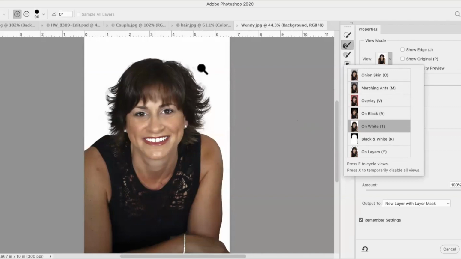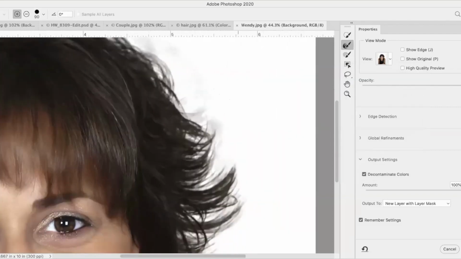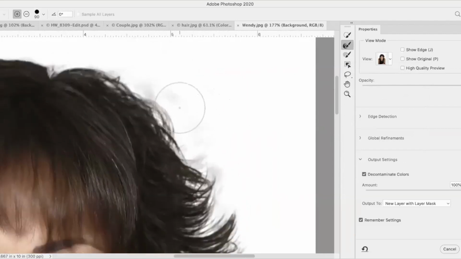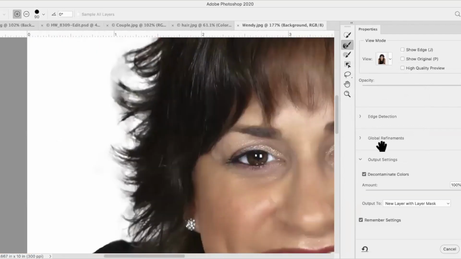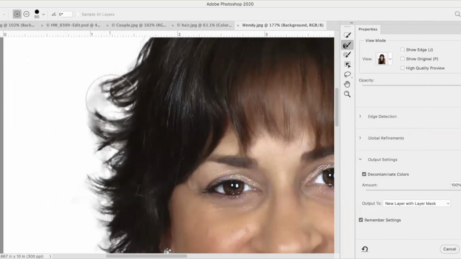But do notice there are aberrations in here. Here's some stuff up here. I could try going over that again. So while it gets rid of this, sometimes it creates stuff. There's a big kind of globby right there. So that's something you would have to go back and either fix in the mask or erase again.